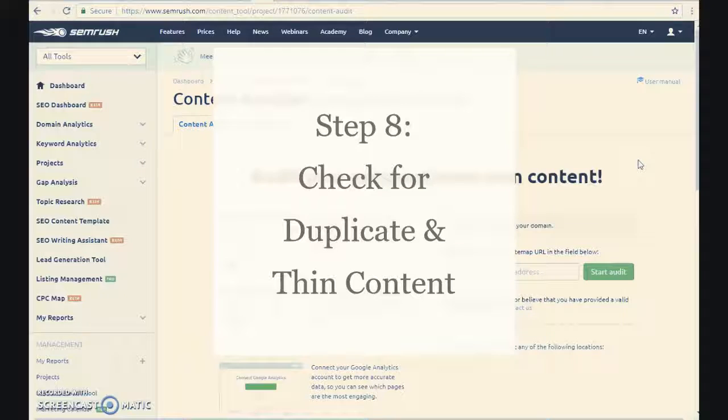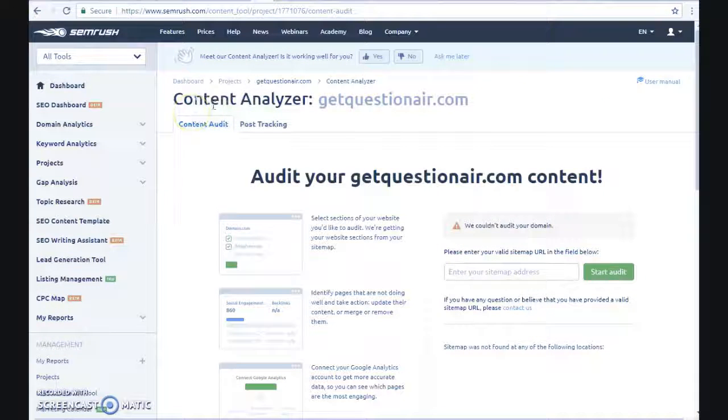So step 8 would be to check for duplicate content or thin content. Normally you would go to the content analyzer, and I did that and ran the audit, but it wouldn't do it. It said we couldn't audit your domain, and it asked for the sitemap URL. Maybe that's why, because I think that was an error on the other page, that there was no sitemap. So perhaps if we created a sitemap, that would help. But all is not lost.